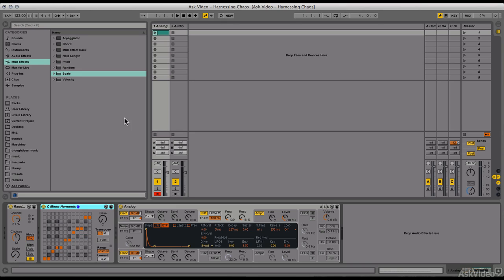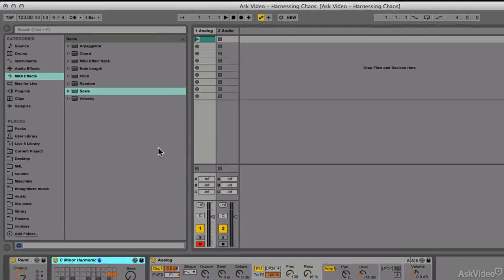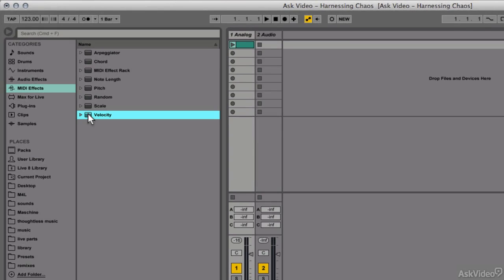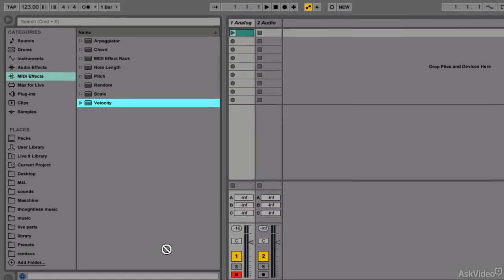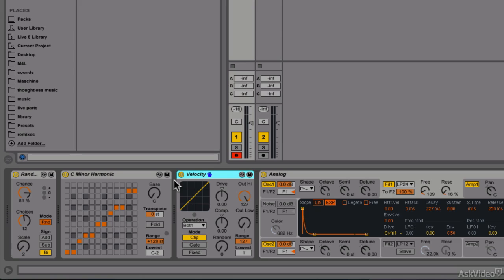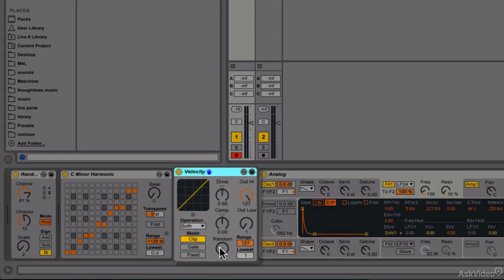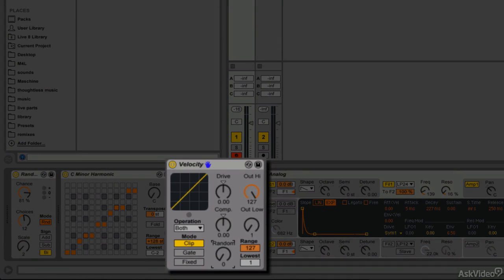Now that we've made our chaos a little more musical, we're going to add a little more dynamic to the situation with the velocity device. This can be used as a MIDI compression tool, compressing the range of expressional dynamics. But we're not interested in that right now.